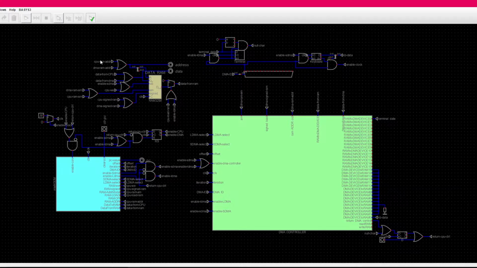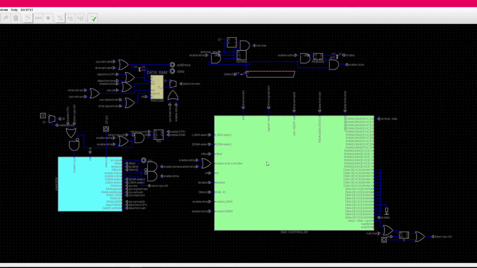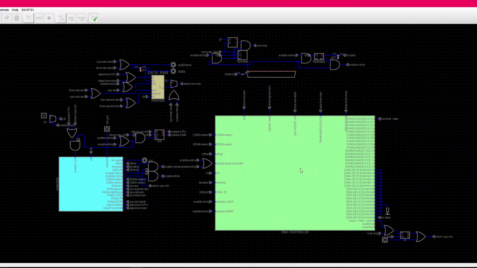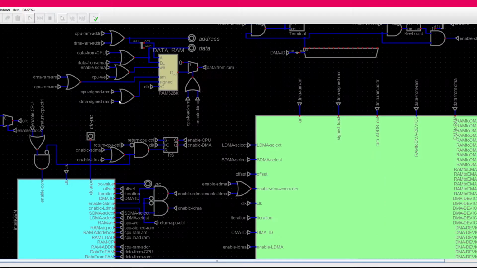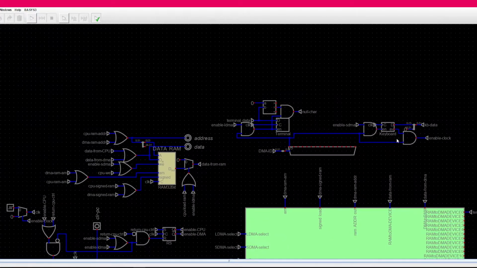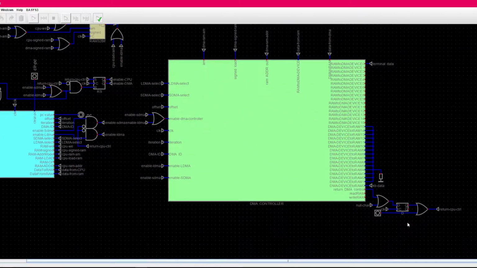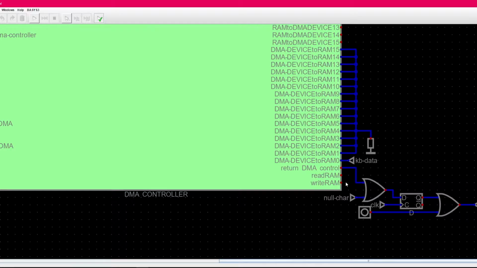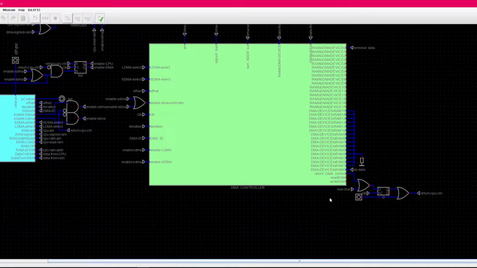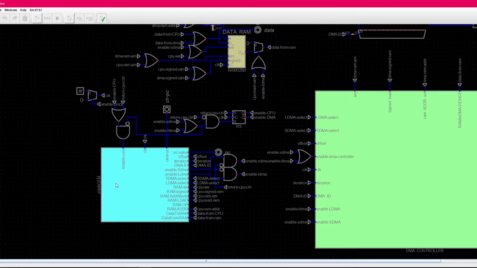Anyway, this is it: the CPU core in blue, the DMA controller in green, and then the RAM here. And up here is just some I/O, so I have a terminal and a keyboard. And down here is the return control from the DMA to tell the little SR latch here to enable the CPU core again.